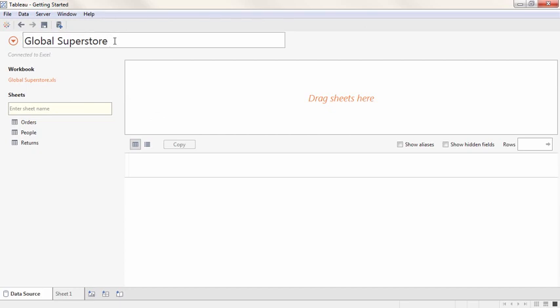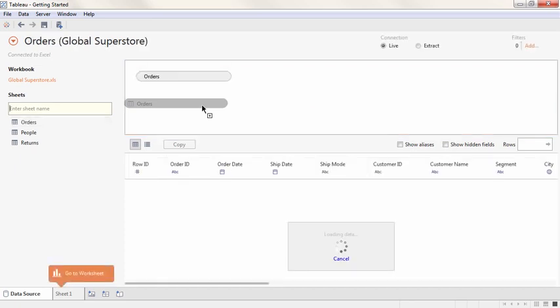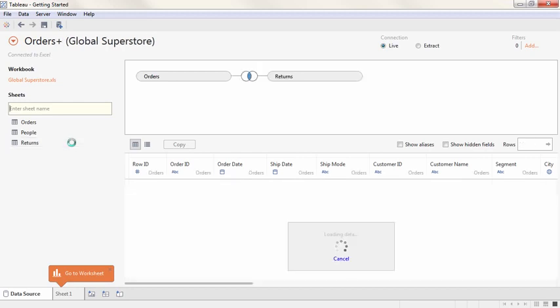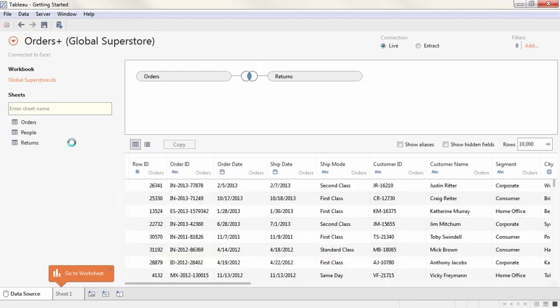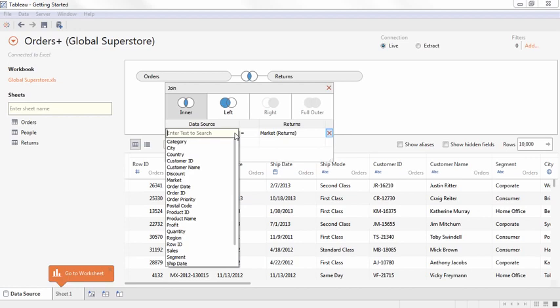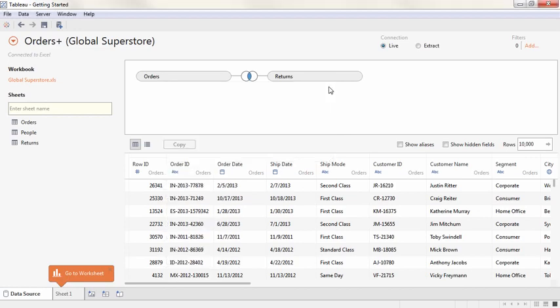Now we're in the Data Connection window. From here, we can choose which sheets or tables we'd like to use. We can drag Orders out into the canvas. If we want to add another table, such as Returns, we could double-click or drag it out as well. Tableau Desktop automatically creates a default join, as we can see in the icon here. Clicking on the icon shows us what the join clause looks like and allows us to edit it if we choose. For this presentation, we're going to connect to a single table, Orders.